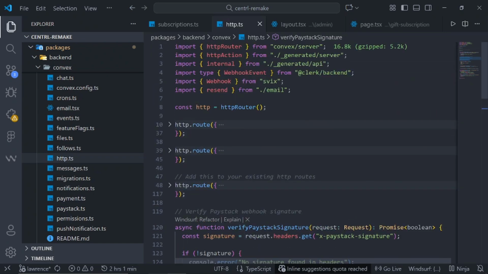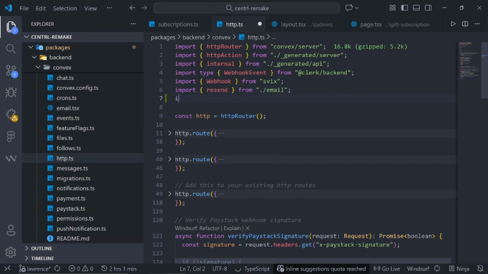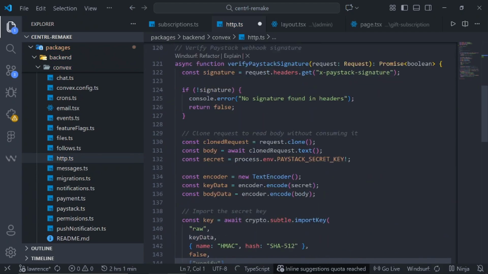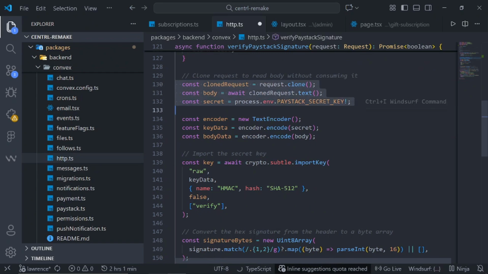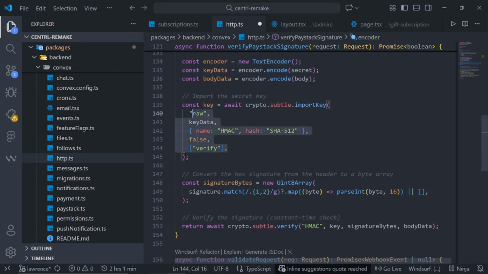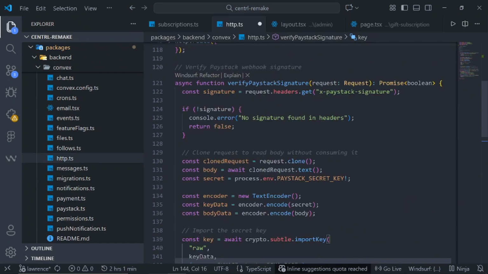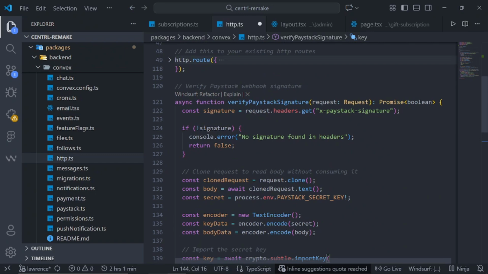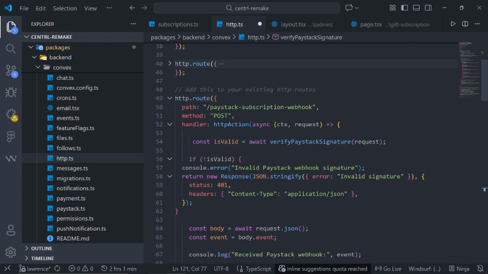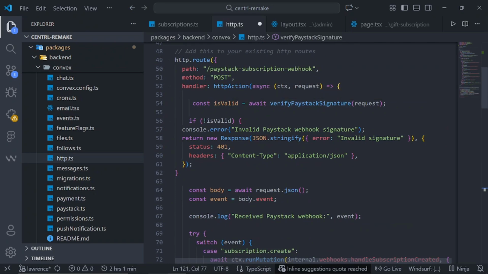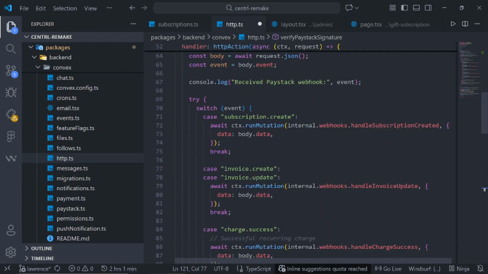In Convex it's different, but if you are using an Express server, you just have to use the default crypto package. So if you're using the crypto package, you won't go through all these steps right here, because I'm just trying to do a custom version. So basically, if the Paystack signature matches, and you need to verify it with the request that's coming in, then it's going to go through different webhook events.